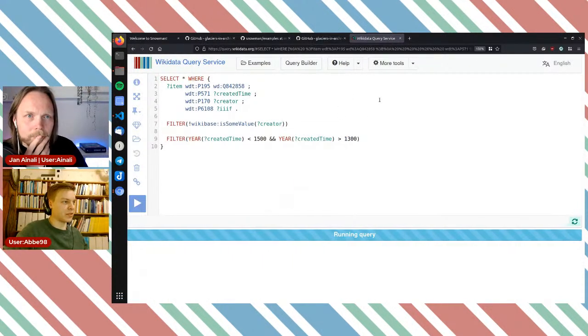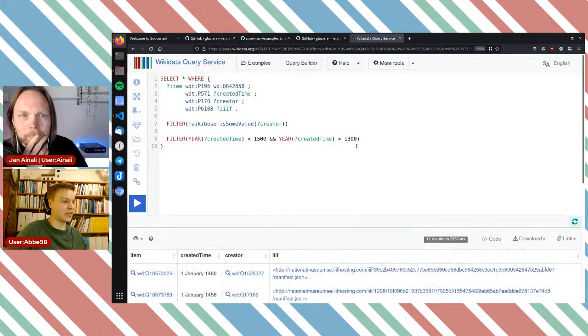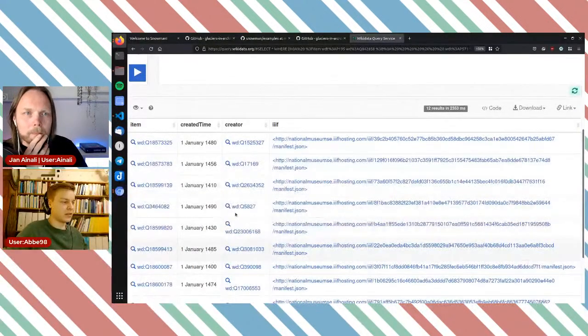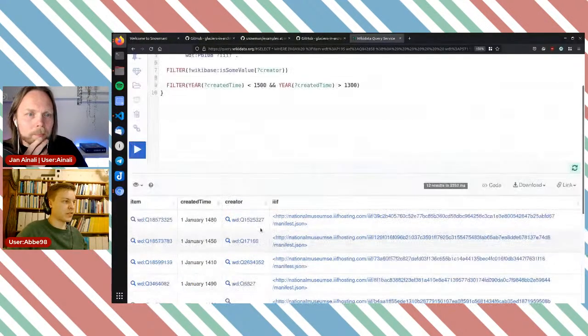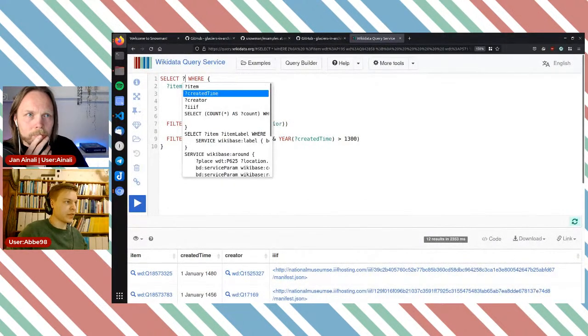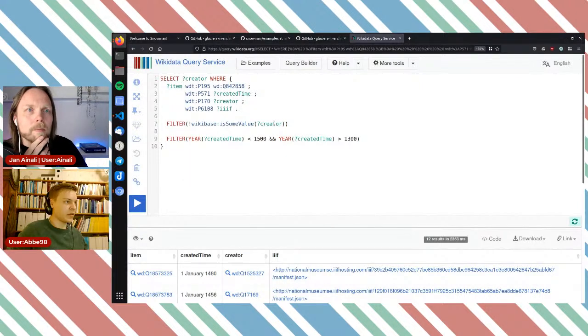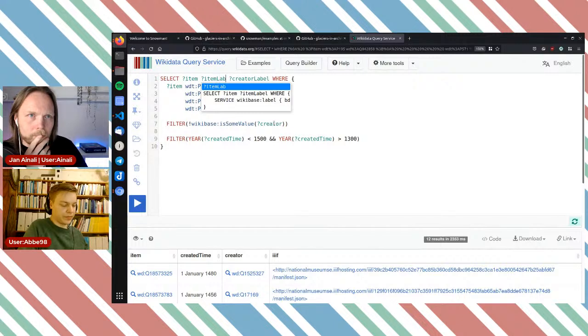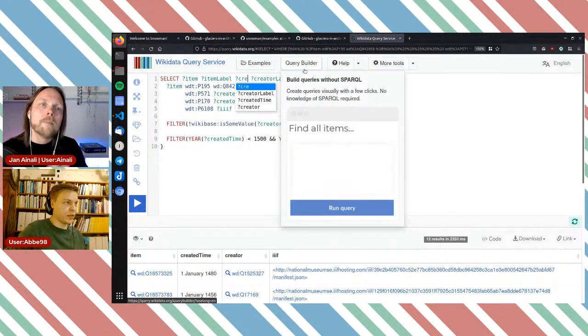Let's see if that was the right one, or if it's some value. That seems to be right. So I'm gonna start off with this query, to have something to work with, but I'm gonna add labels. So creator label. I actually want everything here. Let's do item label. Let's do creator as well.